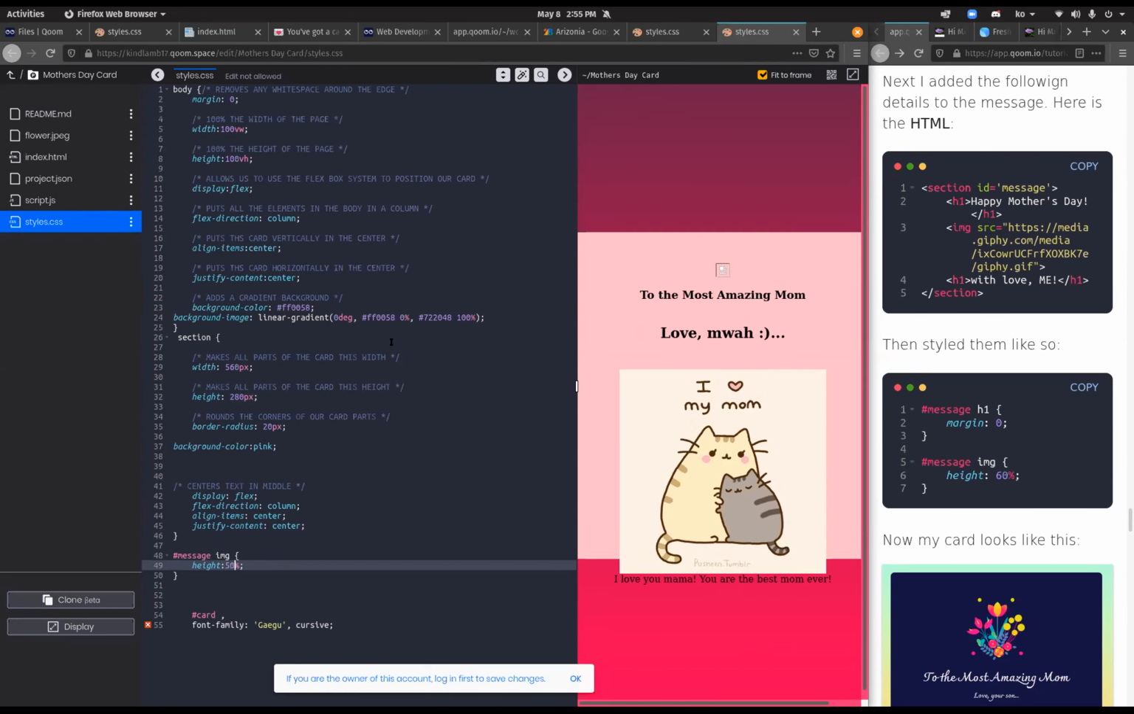So maybe like 50%. Okay, wait, give me a second. Oh yeah, now it's way too tiny. I tried doing it and it wasn't even changing the size, and that's why I was really confused. Well, that was because of that curly brace here. Oh, not 10%. Okay.